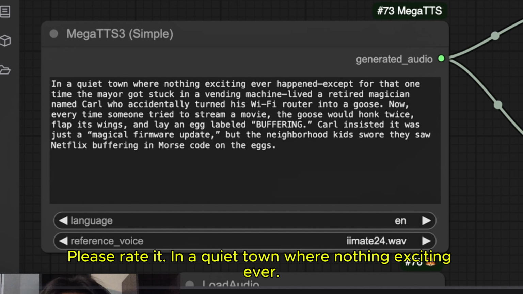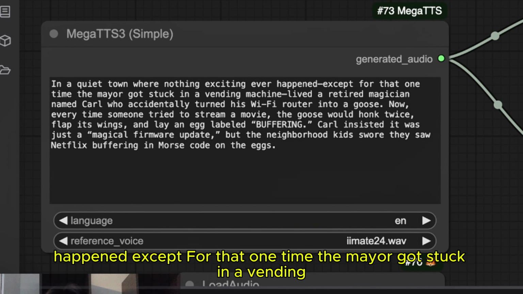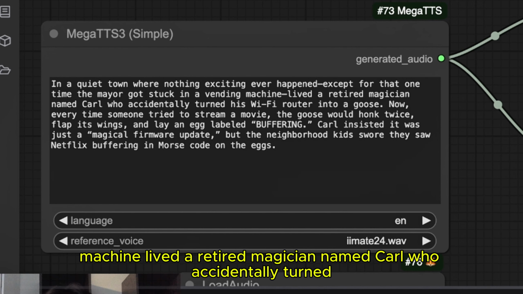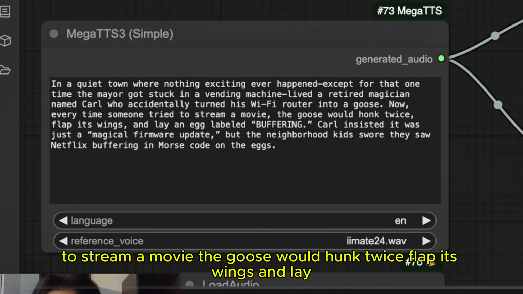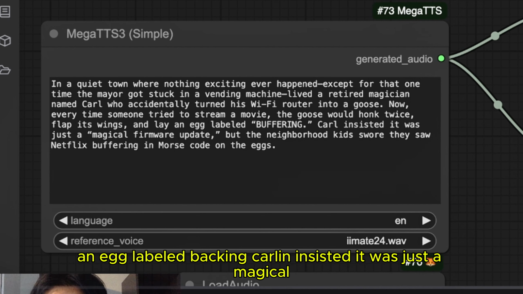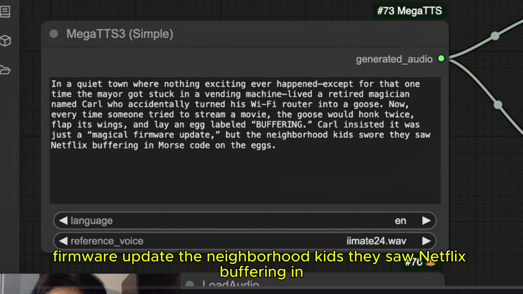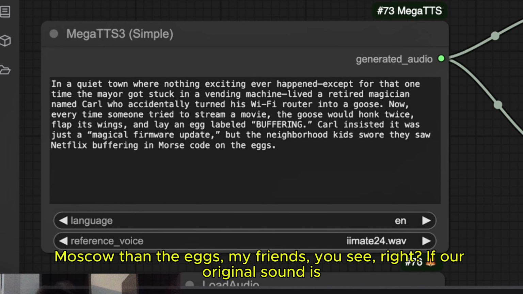Please rate it. In a quiet town where nothing exciting ever happened except for that one time the mayor got stuck in a vending machine, lived a retired magician named Carl who accidentally turned his router into a goose. Now, every time someone tried to stream a movie, the goose would honk twice, flap its wings and lay an egg labeled "buffering". Carl insisted it was just a magical firmware update. The neighborhood kids saw Netflix buffering in Moscow. Then the eggs, my friends, you see, right?